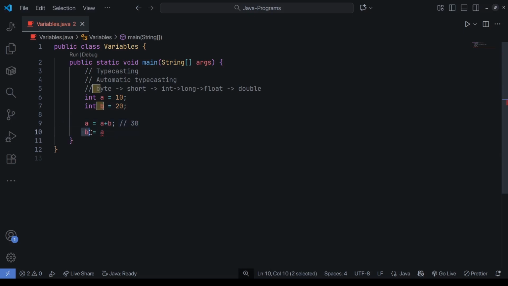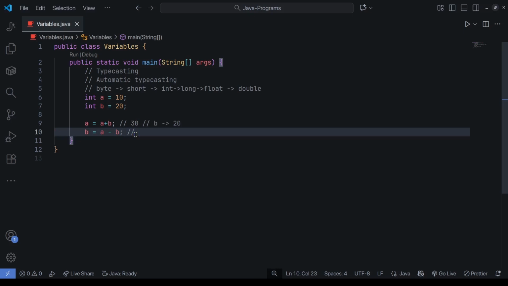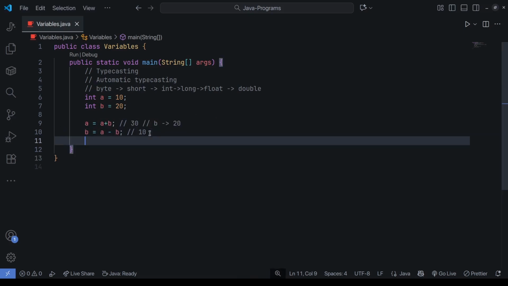So to swap B, you can take this A, which has 30, and then you minus B. Remember B here still has 20. So when I take 30 minus 20, it will give me 10. So this 10 will be put in B. B has 10.